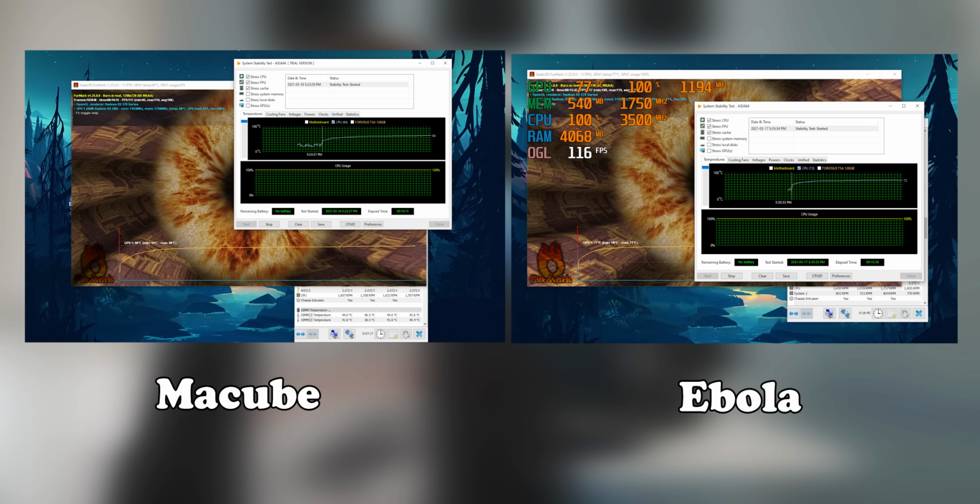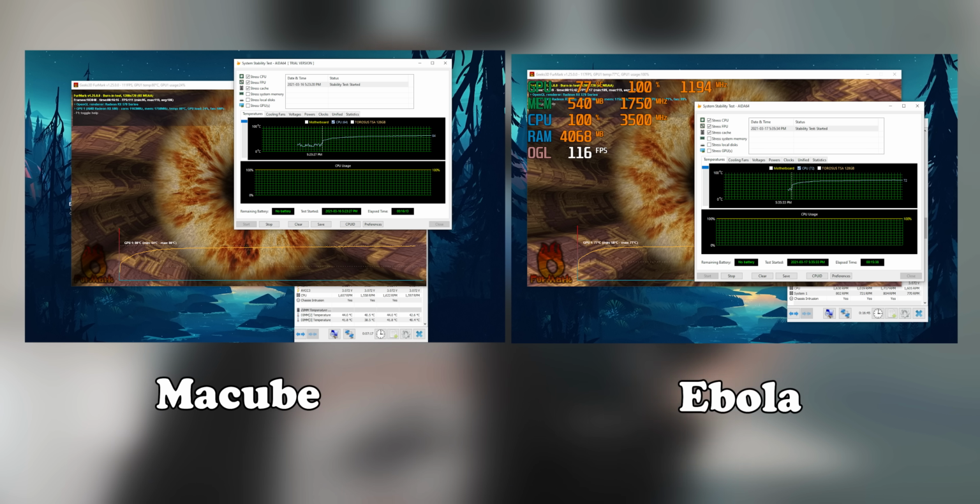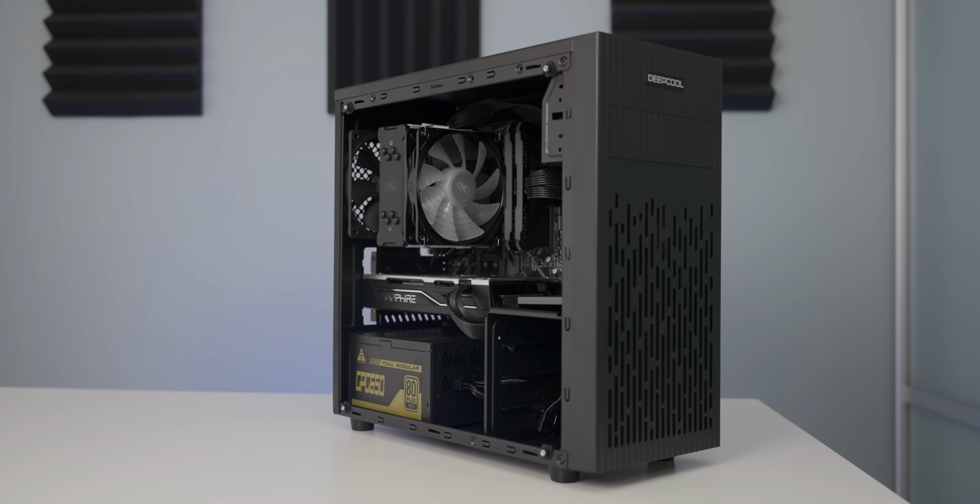a little bit better. And then when it comes to a severe stress test situation with AIDA64 and Furmark running, the GPU temperatures are a little bit better on the Ebola case than on the Macube, but again, for some reason the CPU cooler temperatures are better on the Macube. The ambient temperature between the two test situations was identical. Yeah, I mean, the only variable is the cases between the two, so it has to have something to do with the airflow patterns in the cases. So yes, if you want better GPU thermals, get an Ebola case.